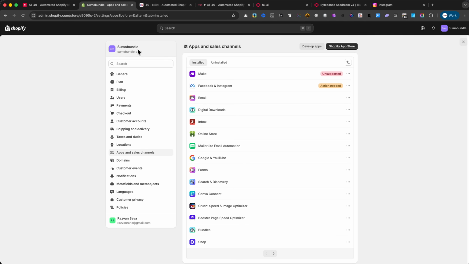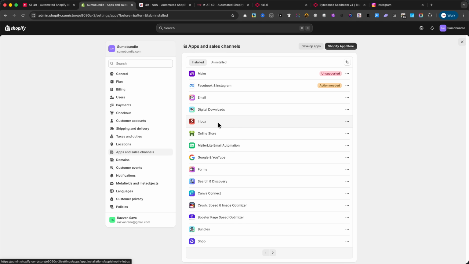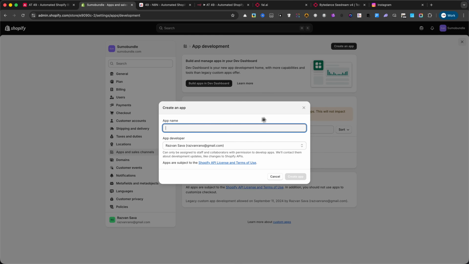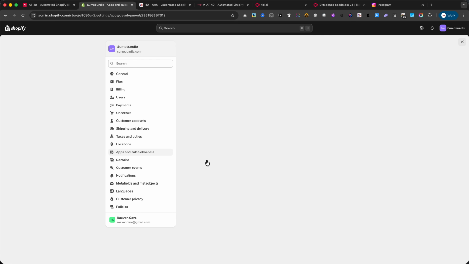Because Shopify doesn't have a native n8n node for blog posts, we'll connect using the Shopify Admin API through a private app. Here's how to create it step by step. Log in to your Shopify Admin dashboard. Go to Settings, Apps and Sales Channels, Develop Apps. Click Create an App. Give it a name like n8n Blog Poster, and click Create App.